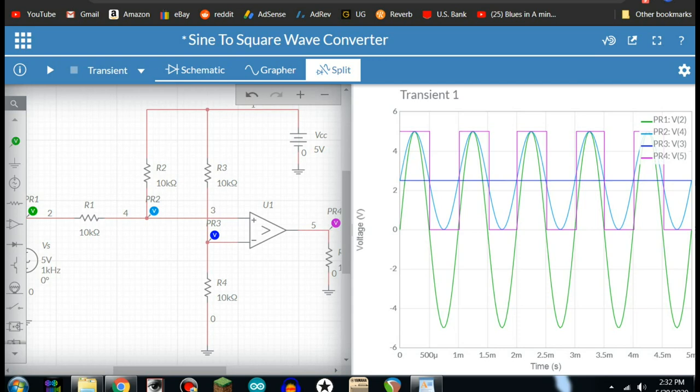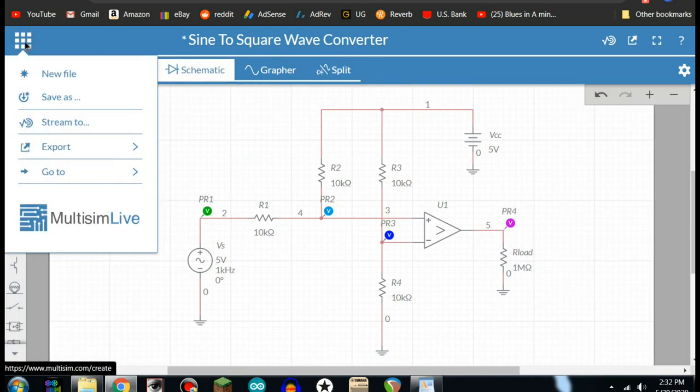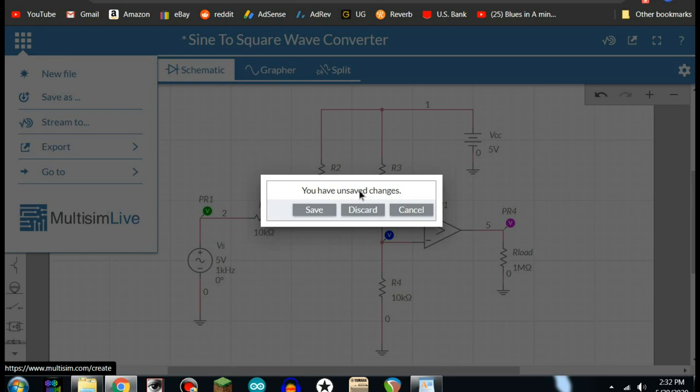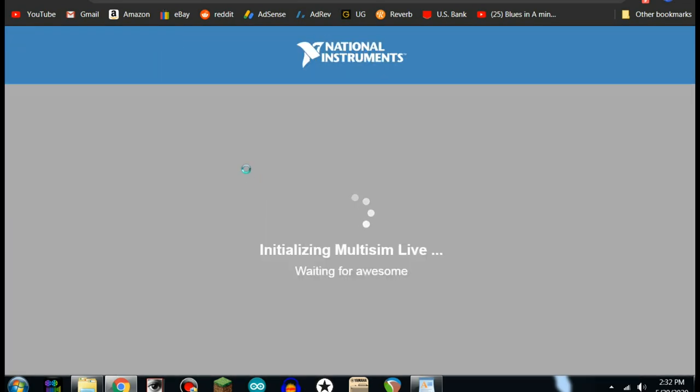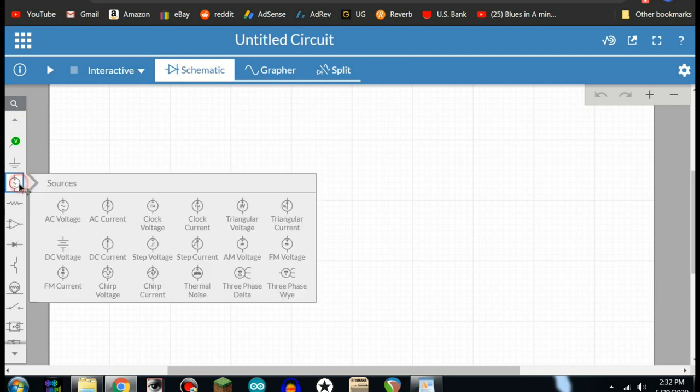So this is something that you can do anytime you like. Like I said, this is free. You can come up here, sign up, create a new file, and just throw some stuff down, whatever you want. We can take a look here through some of the components.